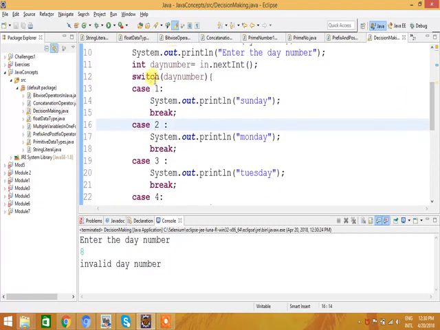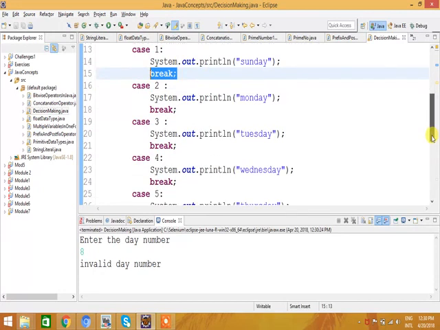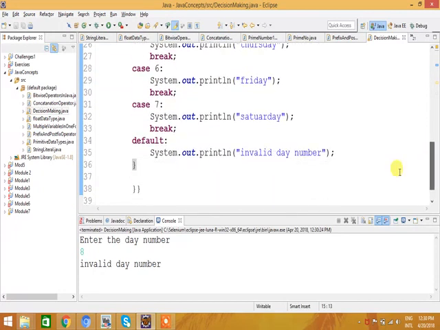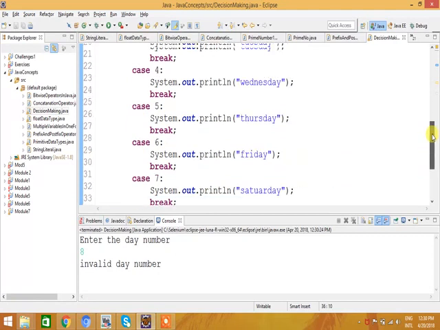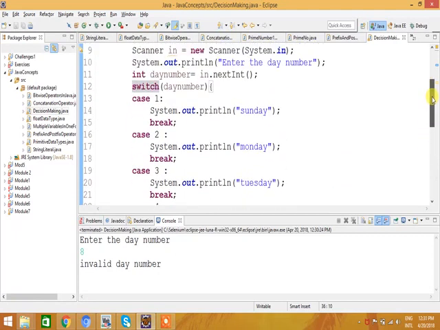Alright, so switch, the expression or value, then case 1, and what happens is the break statement, don't forget this, and then case 2, case 3, and so on, and at the end we have default, then a colon, whatever block, and break. And you have to make sure that the switch is closed over here. So this is the syntax. This is how we use switch case in Java.